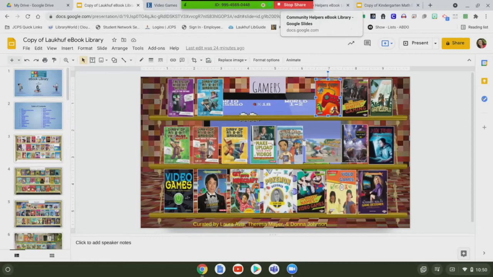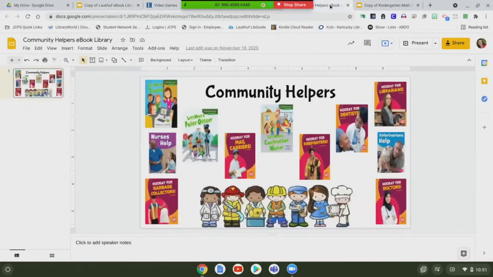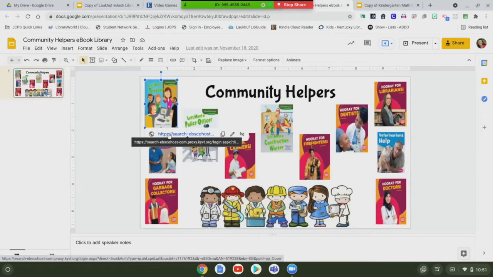Also, once teachers in my building saw the resources that we had created for students, they started asking for resources to help them teach virtually. So here's one that I created for kindergarten teachers on community helpers. And all of these books are available through KYVL. They were thrilled with this. So it really helped me still be collaborating with teachers in the building and really be part of teaching and learning like I would be during a normal school year.